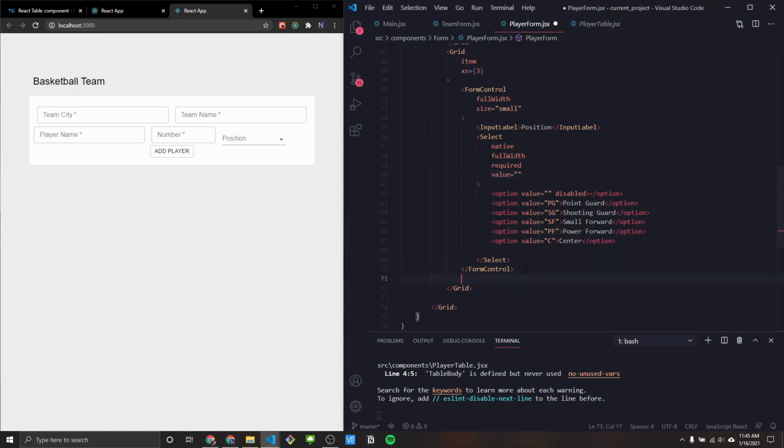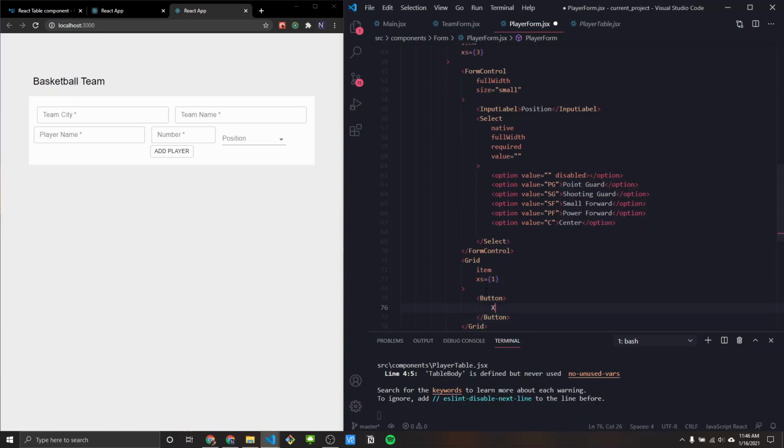Okay, so one more grid item. Okay, in this grid item, it's going to be an XS of just 1. We don't need a lot of space for it. We're going to have the button, and it's just going to be an X. I would probably use an icon. That would look way better. But for this tutorial, we'll just use that letter. So we're going to do size, we'll set that as medium. And then we'll have it on click. And then for this first one, we're just going to keep it disabled.